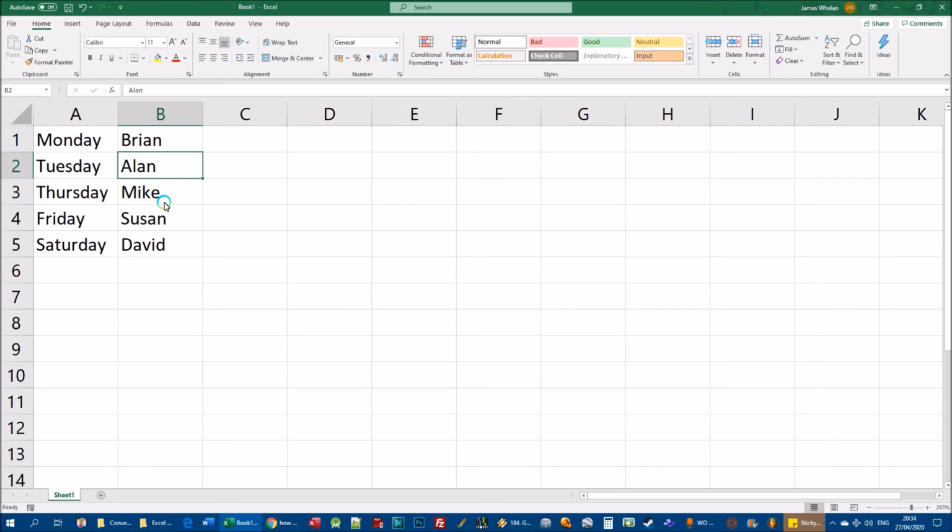Now let's imagine that Brian is really messing us up and saying, actually, wait, no, I can't do Monday after all, I can do Saturday. What we want to do maybe is move everybody back up one, and then we'll have a blank cell down here. So how do we do that?